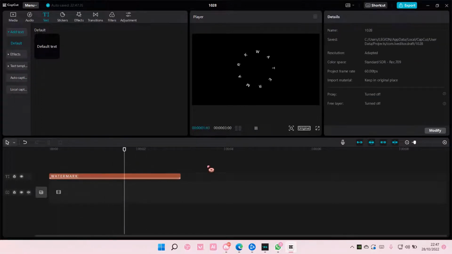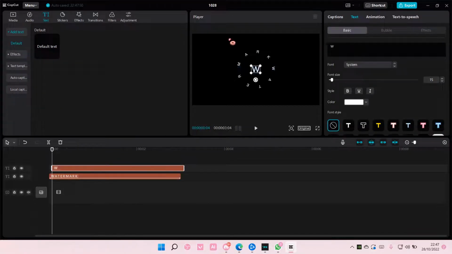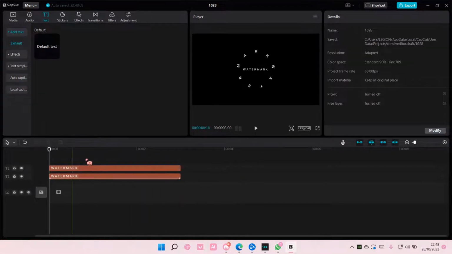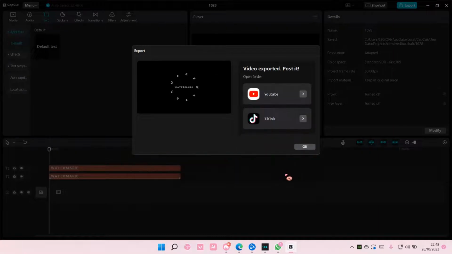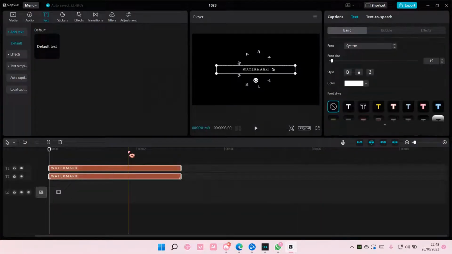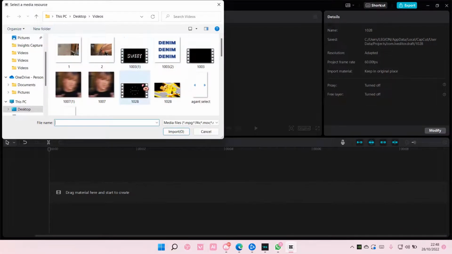And then I'm going to add in another text, and again I'm going to type in watermark, and I'm just going to scale it down around this size. After that, I am going to actually export that. Once you're done, you're going to import that file in here.